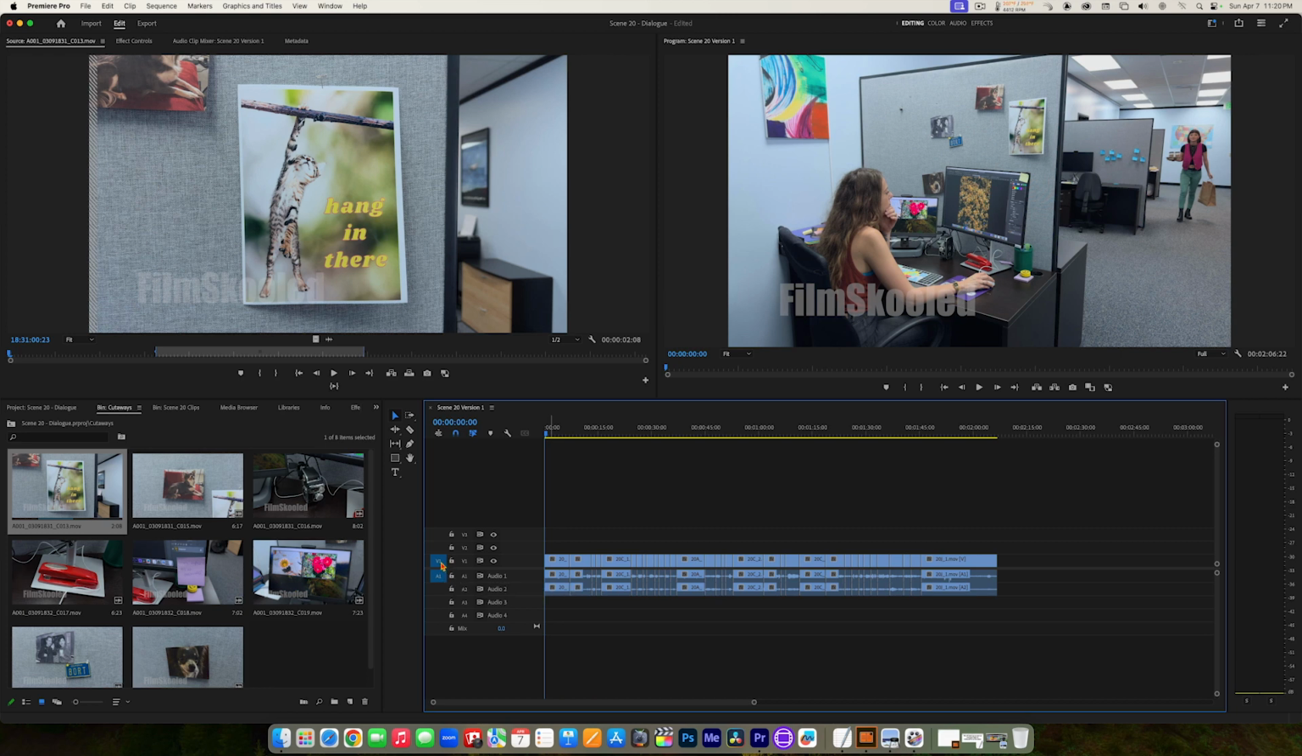Okay, now I want to do an insert. I want to insert that clip in and push all these other clips down to the right. So I'm going to click the insert button or comma on my keyboard. And it inserts that clip, both video and audio, and pushes the other clips down to the right.